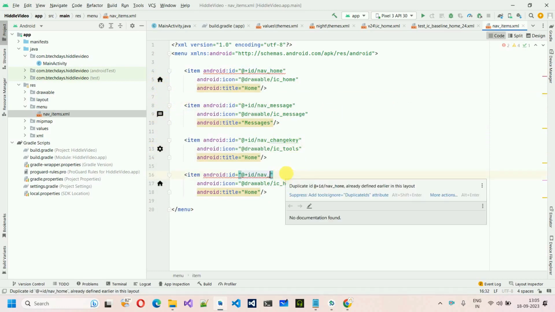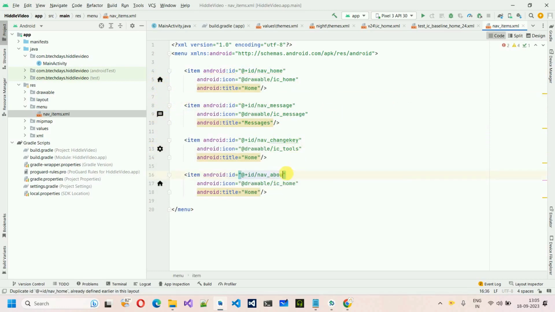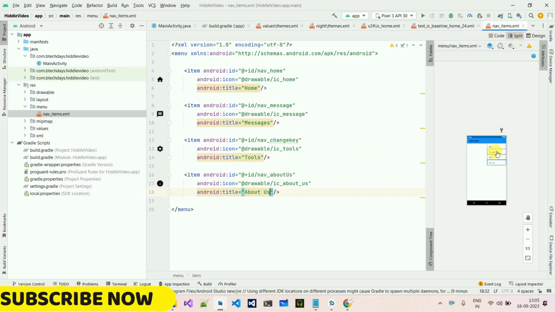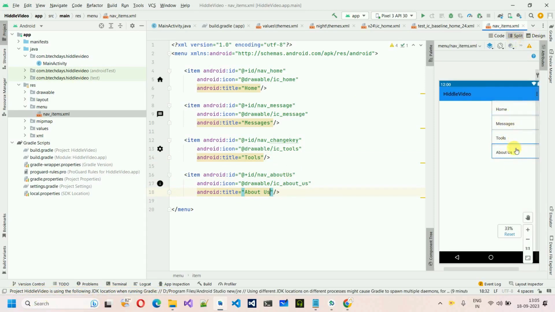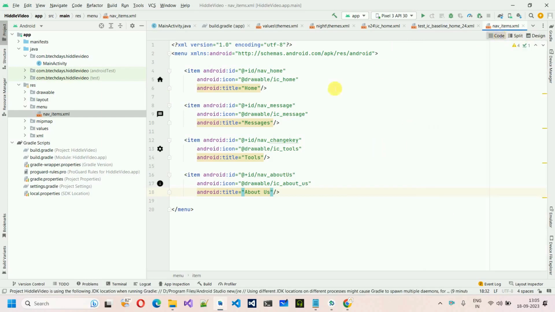Over here, the next thing is nav_about_us. I use the about us icon. Okay, we forgot to change the name over here. That is the title. So it is Tools. And then this one, we are going to change to About Us. Save it. If we go to split, here you can see we have these 4 items over here. Now the task for this navigation is done.